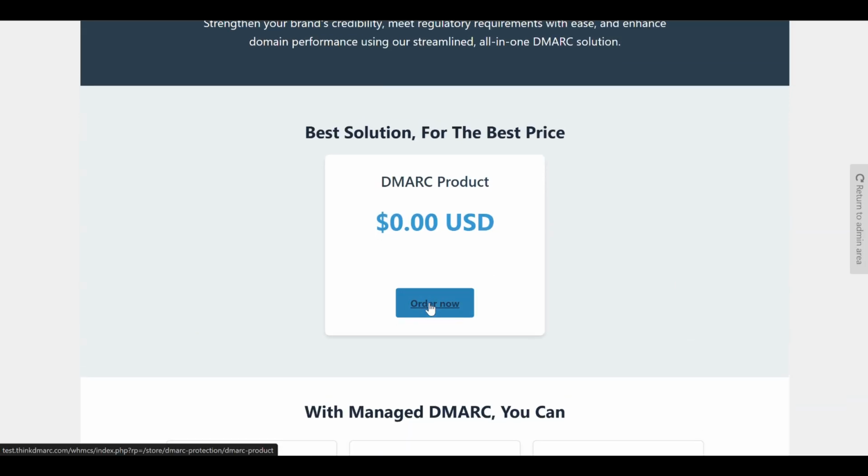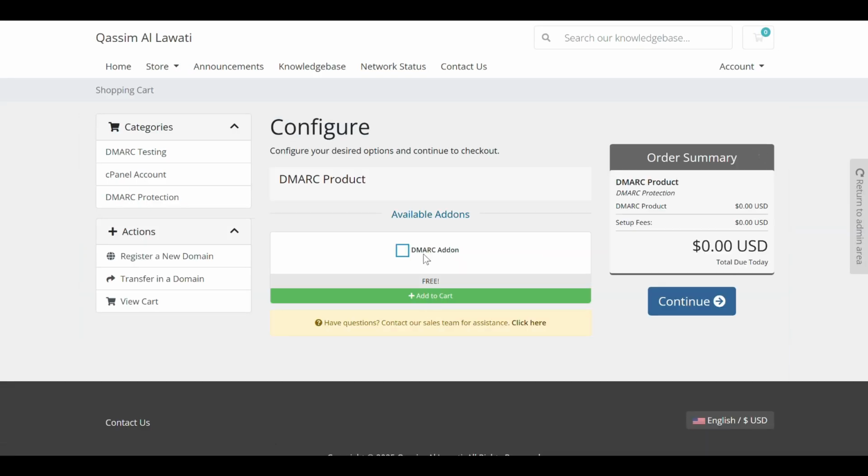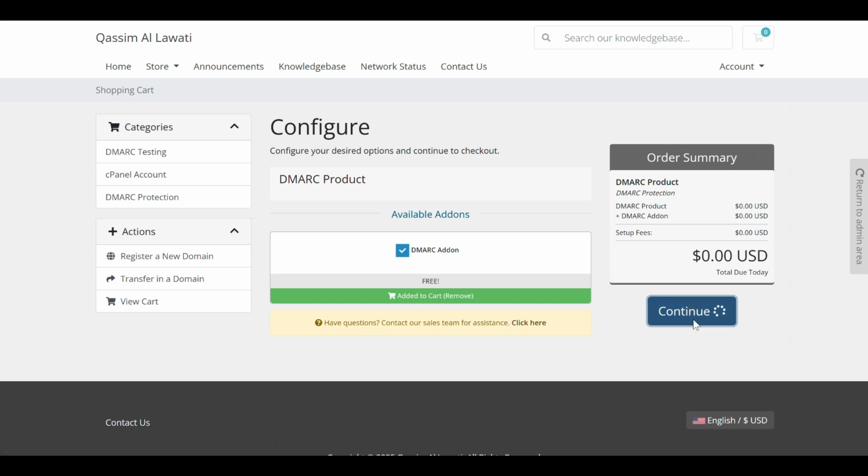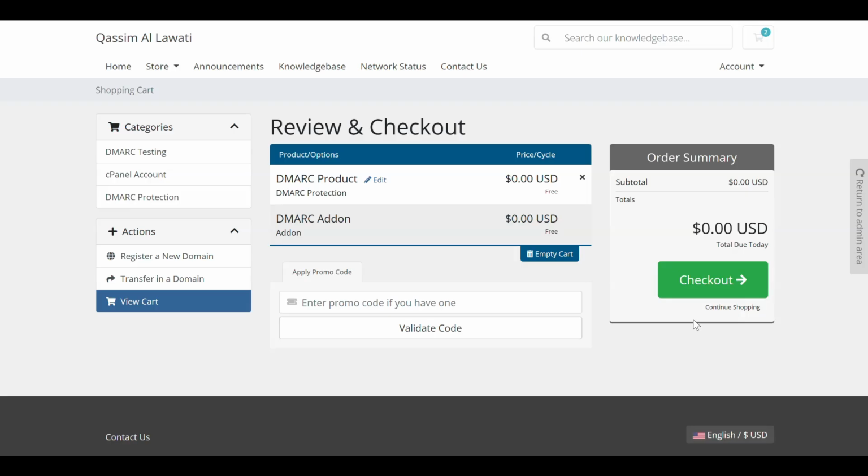Whenever someone purchases DMARC, their account will be automatically created on your MSP portal. Additionally, if there is a cPanel account connected to the domain, it will automatically detect that and publish the hosted DMARC CNAME record.